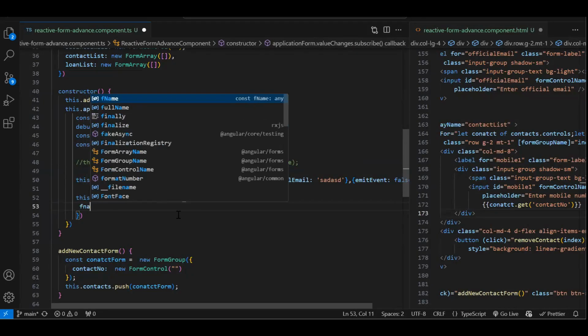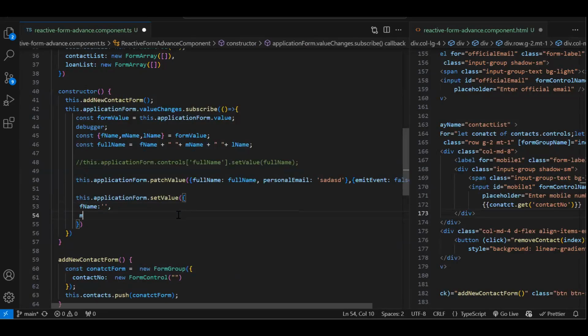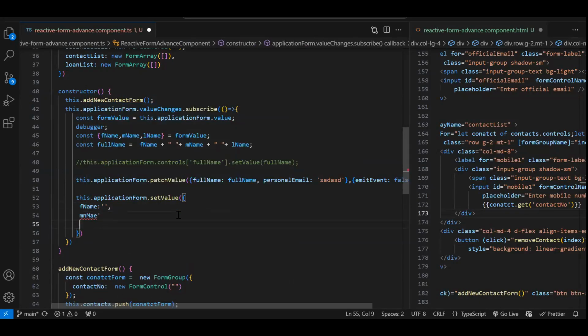fname colon value, mname colon value, like that. All the control values you need to pass in case of set value. But if you want to update two or three fields, you can go for patch value. Understood? If you want to reinitialize the whole form, you will go for set value. If you want to update certain fields, you will use patch value. Clear?